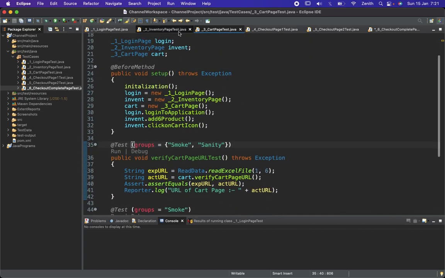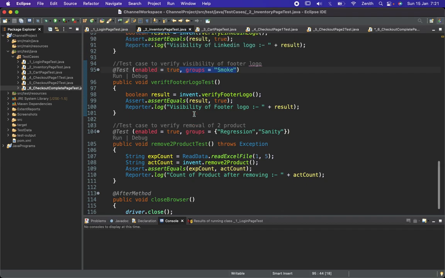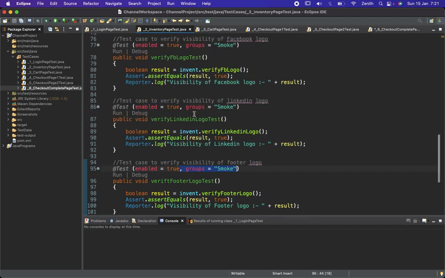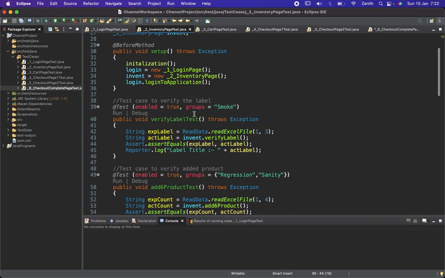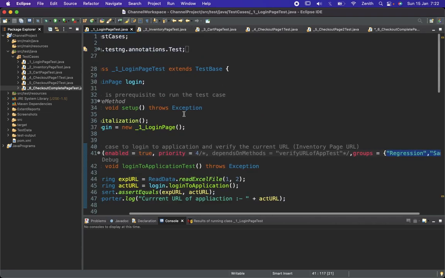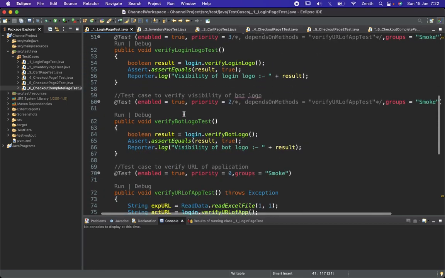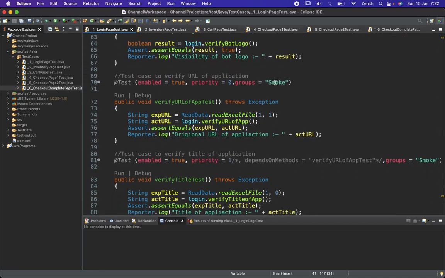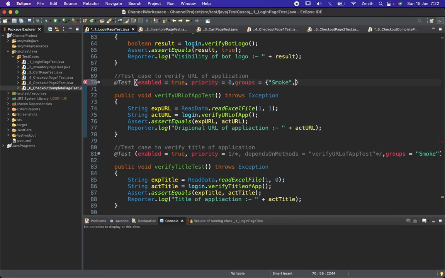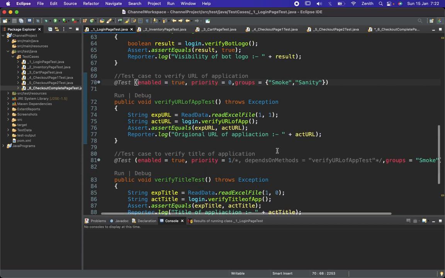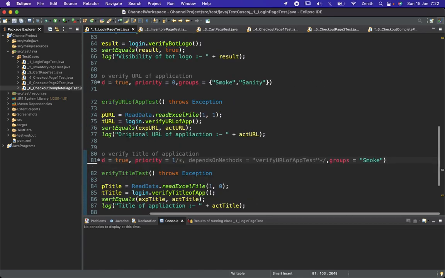Okay, then footer logo, LinkedIn logo, FB logo, Twitter logo, add product, verify label. Okay, no need of that. Here we have the URL, this one. So here also we'll add sanity. Okay, done. So we have added the group for every test case. We can add it for every test case, or we can skip any of the test cases.